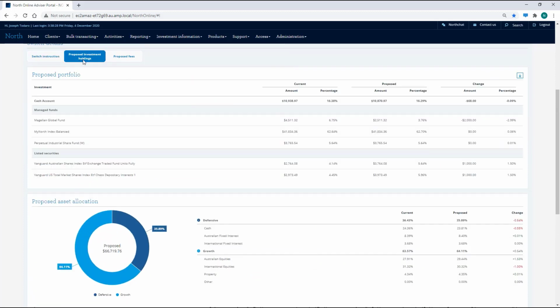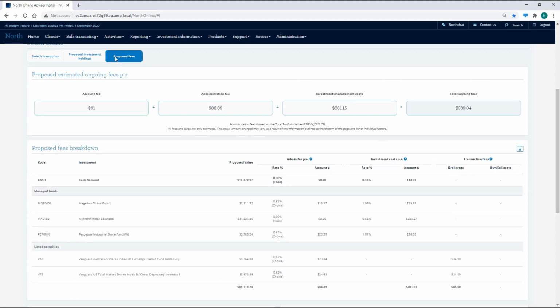So we're highlighting the changes to the portfolio for current, proposed, and the change. And you go to the new proposed fees tab that's coming soon. Let's see what the changes are now. So the account fee hasn't changed, but the administration fee has changed, investment management costs, and the ongoing fees as well, the total of those.